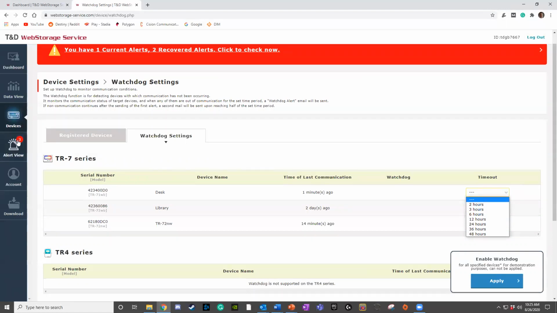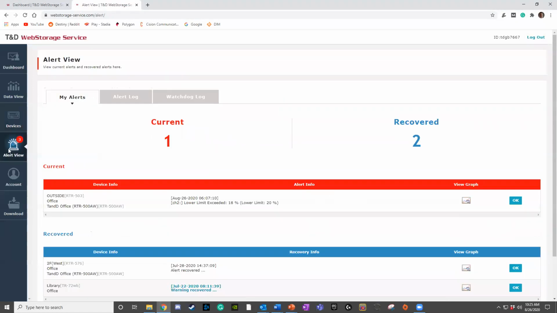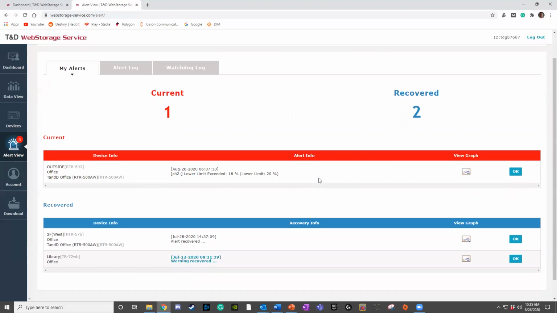The next page in our tour is the Alert View tab. An important reason our customers purchase T&D data loggers is to keep an environment within a specific data range. In order to do this, it's imperative to pay close attention to the Alert View page.